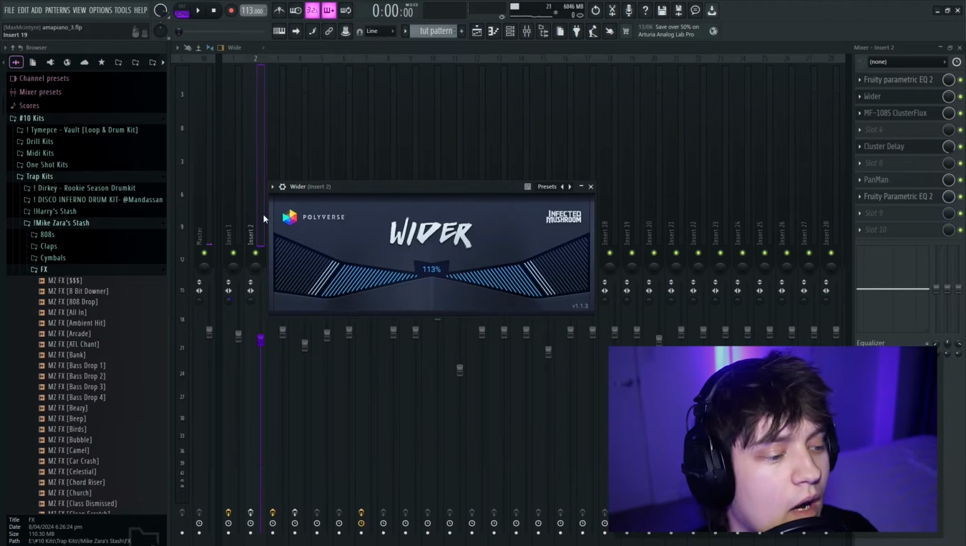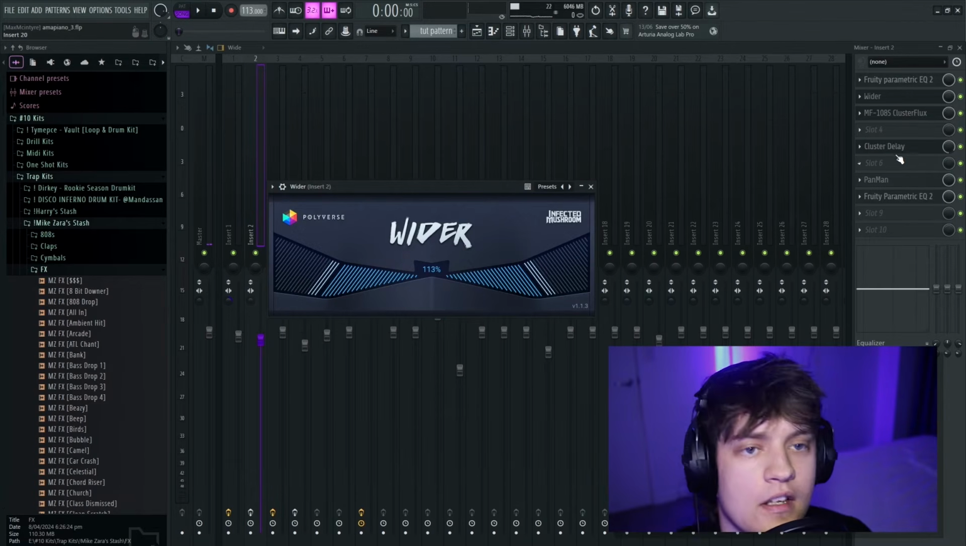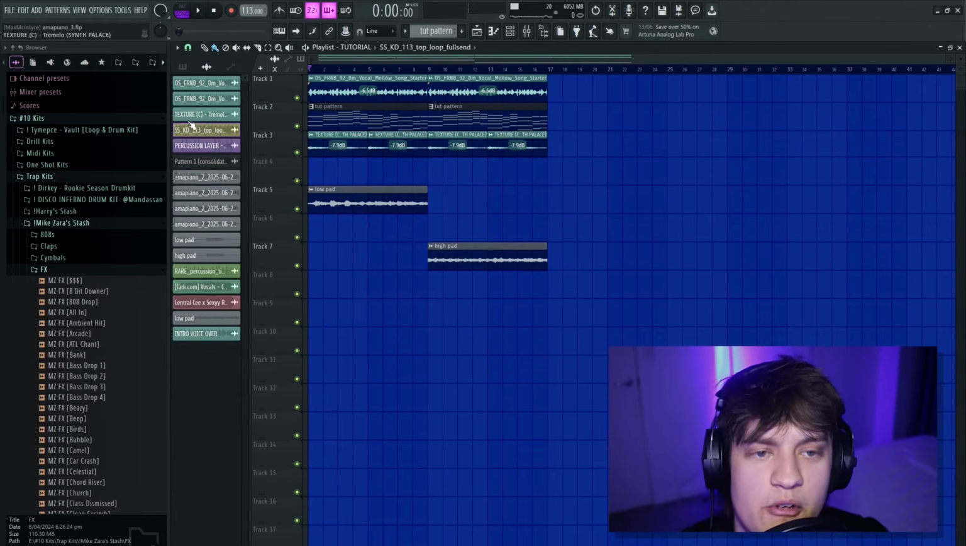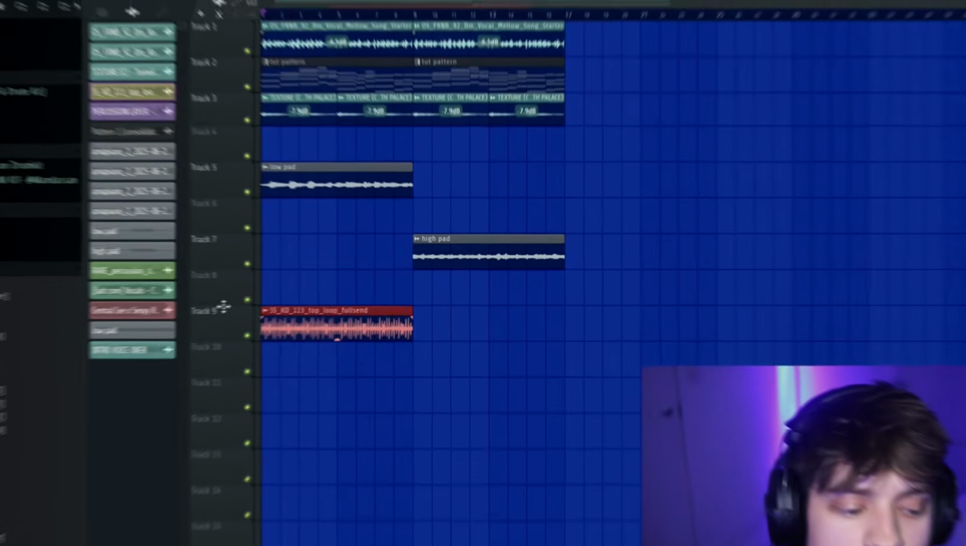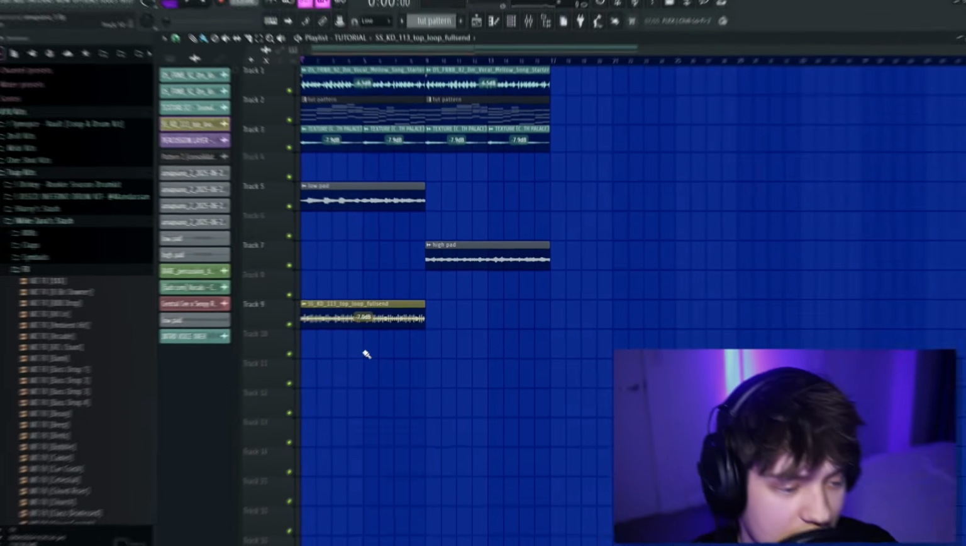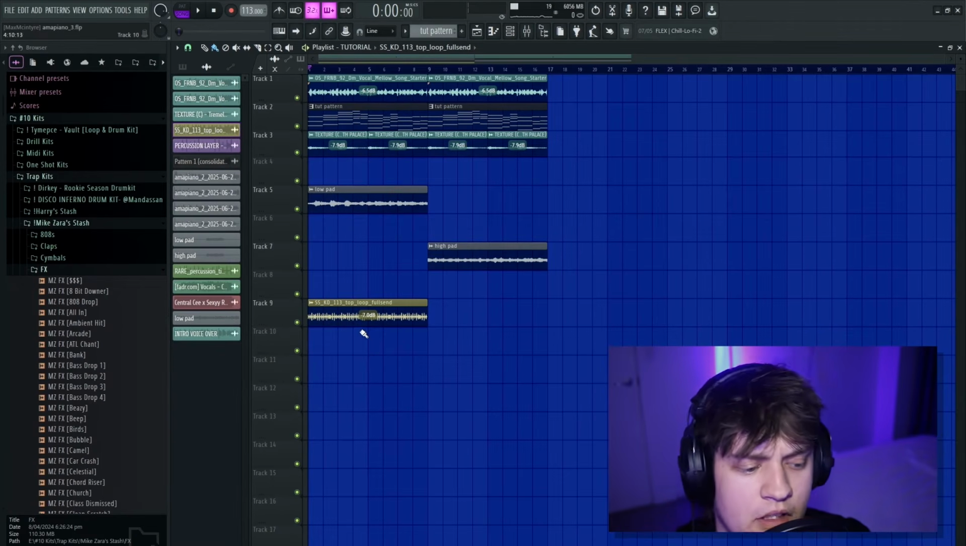So to do that, I use this wider plugin by Polyverse, which is actually free. Then a cluster delay once again, this time on the Distant Wisps preset. We're definitely building a solid foundation. The next thing I wanted to add in was a perc loop just to kind of get the start of the bounce. I pulled in one from Splice, so with the perc loop on top, this is what we have.